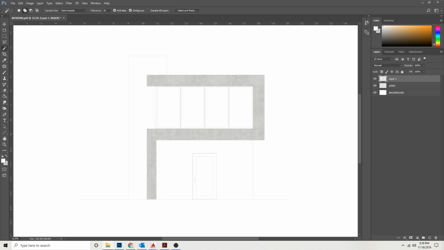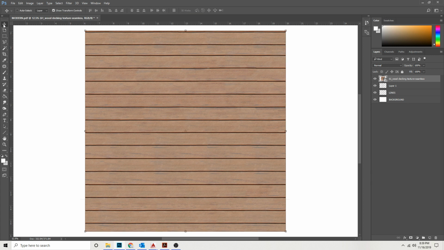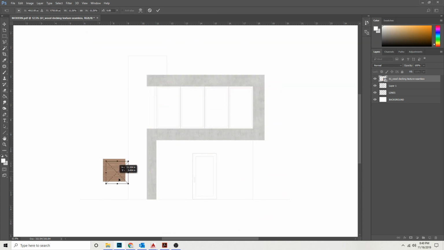Okay, so now drop in your second material and place it over. And the idea is to just place the material and then merge copies of the material until it covers the surface that you need.